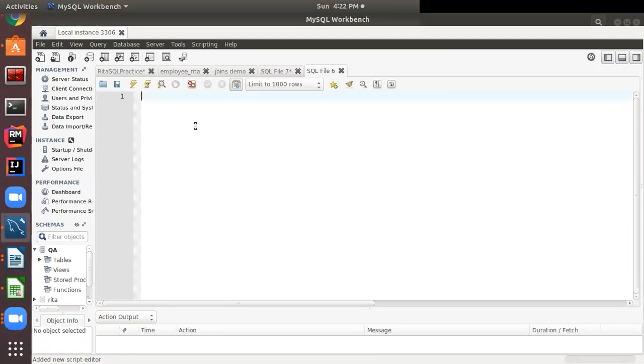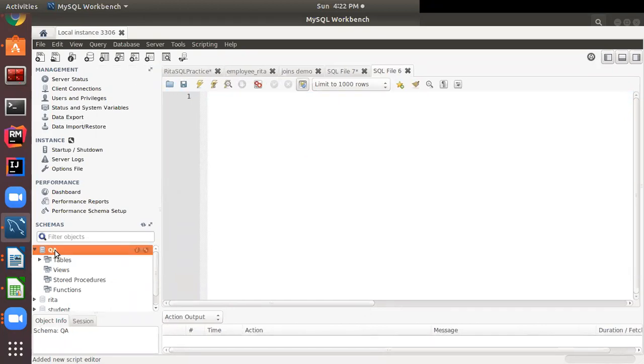So this is our SQL workbench. And the extension of this file is .sql. So here we can write the query. In order to take a practical example, I have created one QA database where I store the tables related to employee.